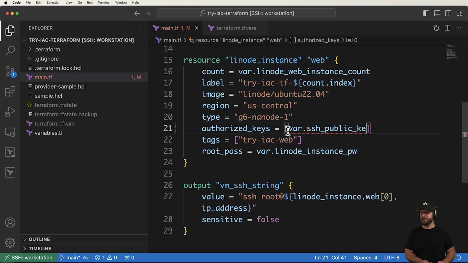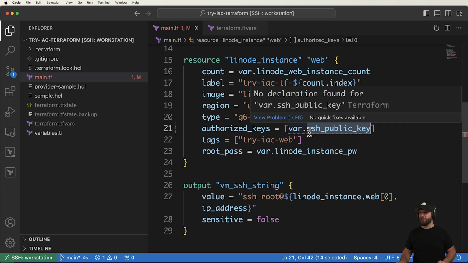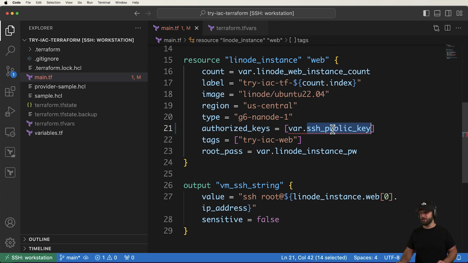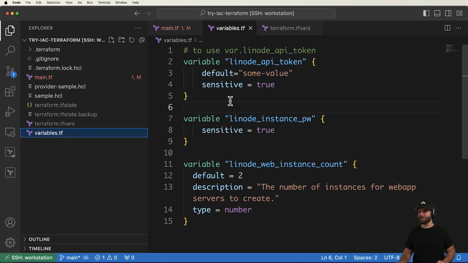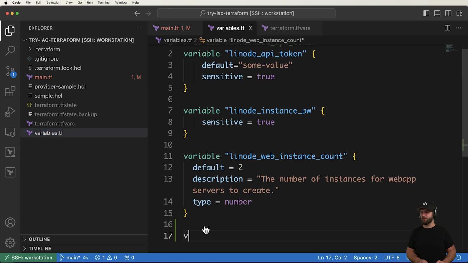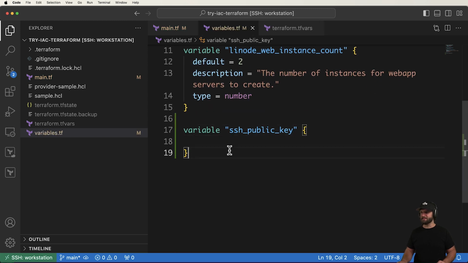public key. And of course, it has to be the public key itself, and of course, the reason I'm getting this red line here is because I never declared this value, and I have that extension activated. So let's go ahead and declare the value now. In my variables file, I'll go ahead and do variable, and we will declare our SSH public key. And of course, you can add in a description, something like our SSH public key value.